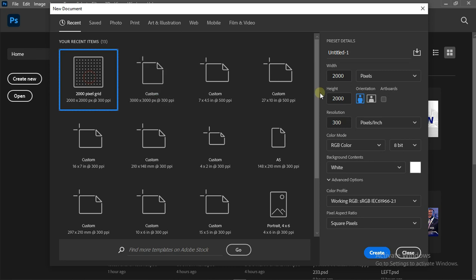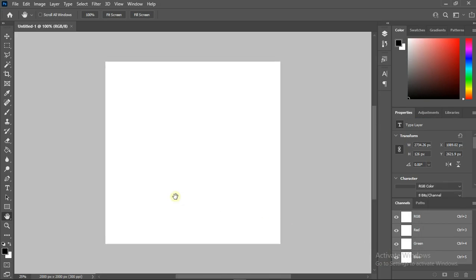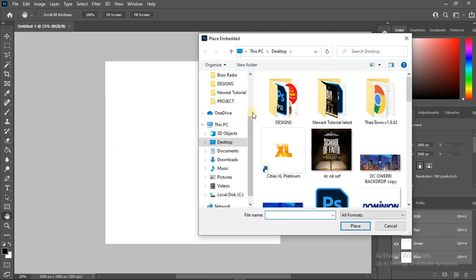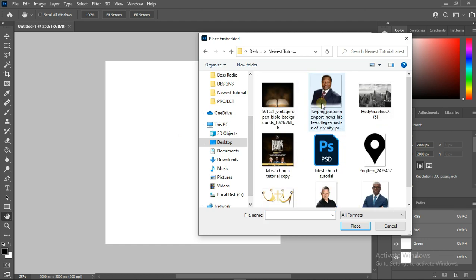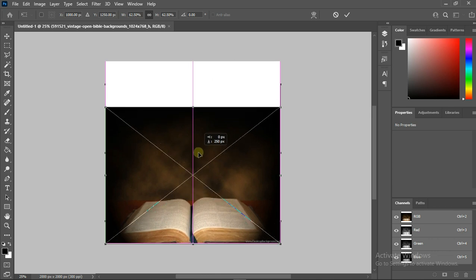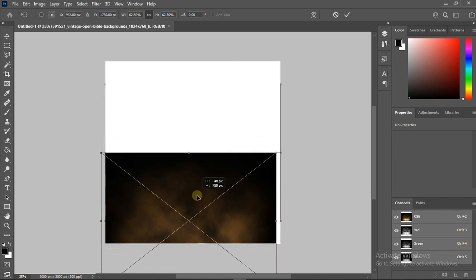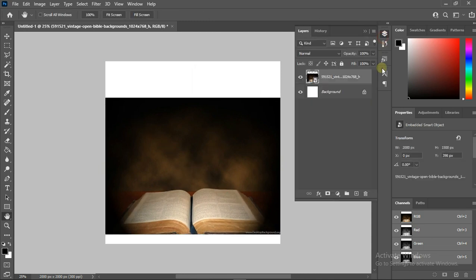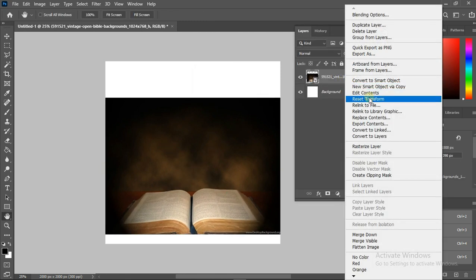So guys, we're in Photoshop right now. I'll be using my normal size, 2000 by 2000. So first thing I'm going to do is place the background that I'll be using for this design. So what I'm going to do is cut off this Bible because I won't be needing it in this design.